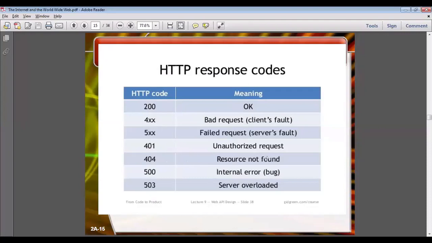Resource not found. Sometimes a web page was previously available over there, but later on they deleted that particular web page for some reason. So you don't know, and you still want to access it. You have that URL, you type it in your browser and press enter. They give you a message, 404 error. It means that resource not found.